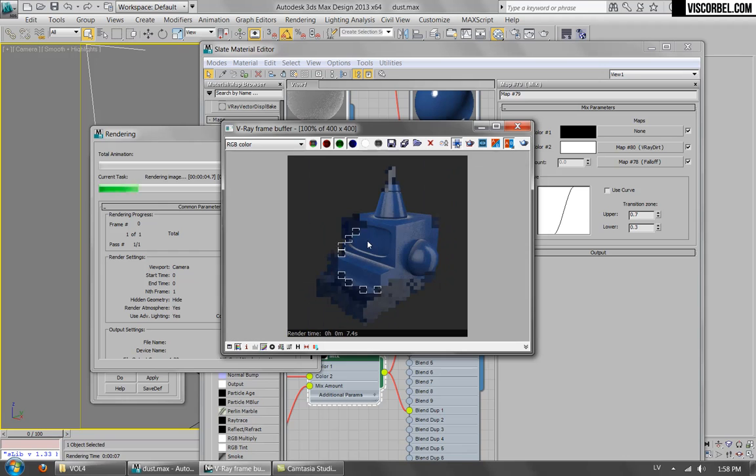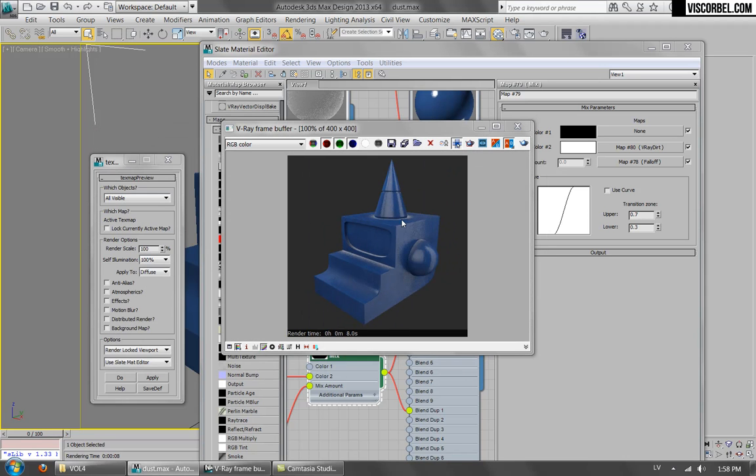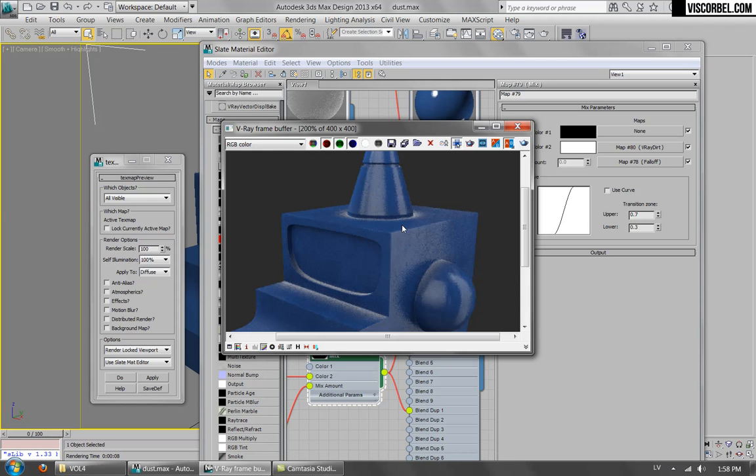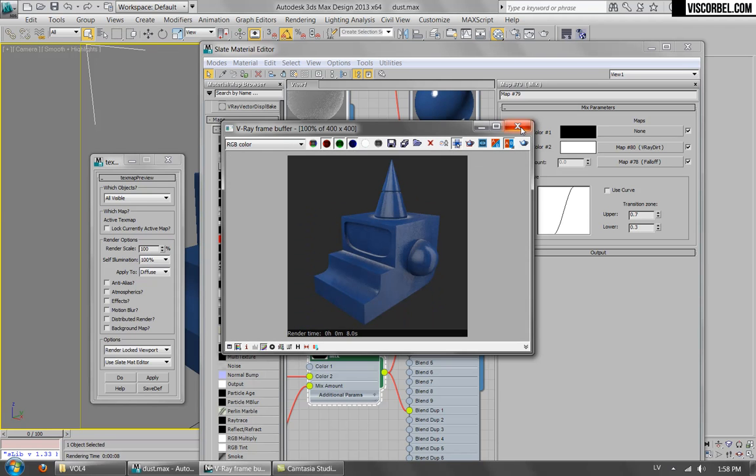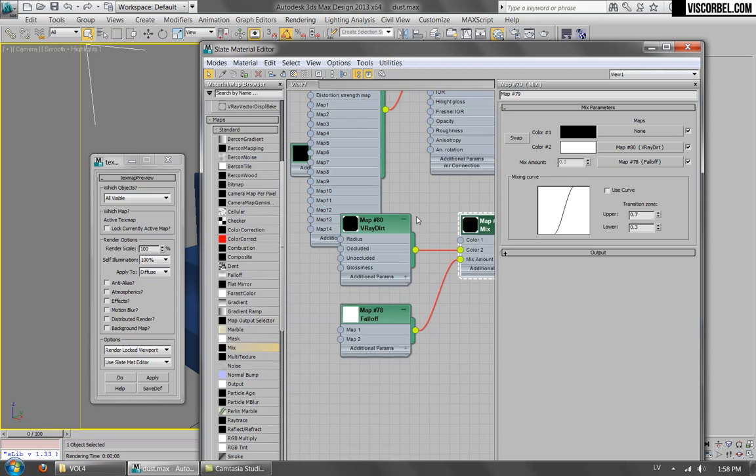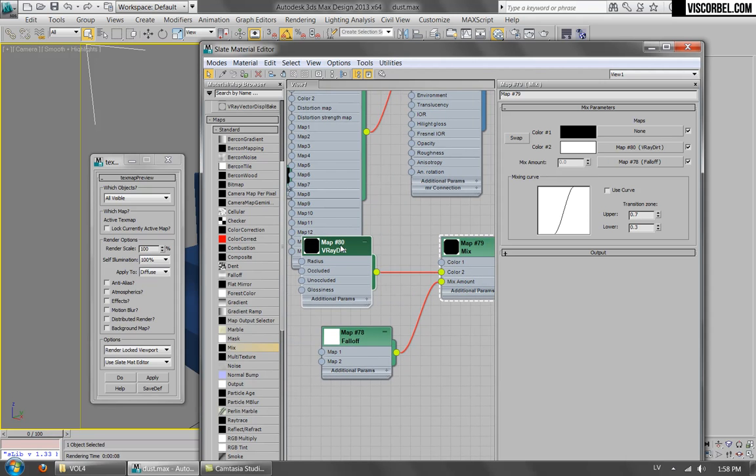The effect is quite subtle, but I think it looks pretty great, and it's very useful for adding dust to those difficult to reach places. So if you want to make that dirt stronger, you can also do that by running it through an output map.